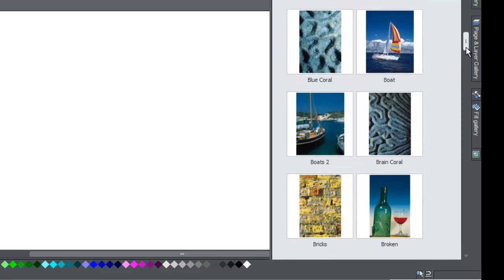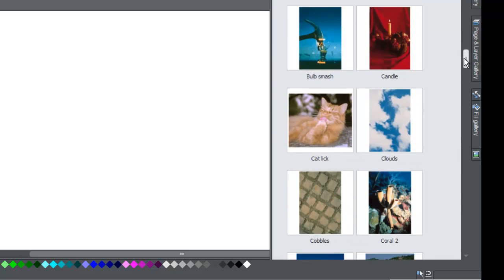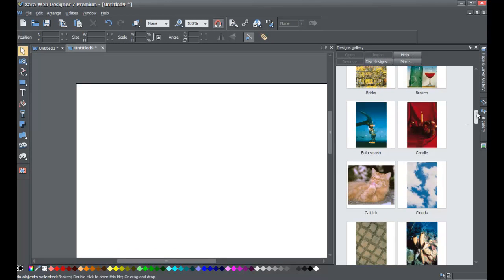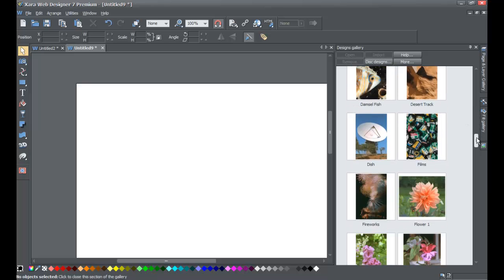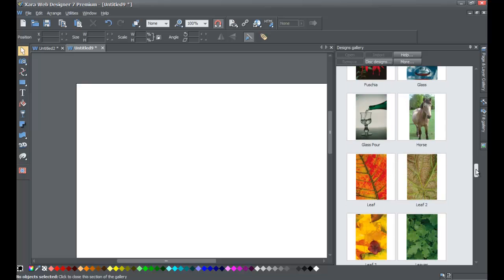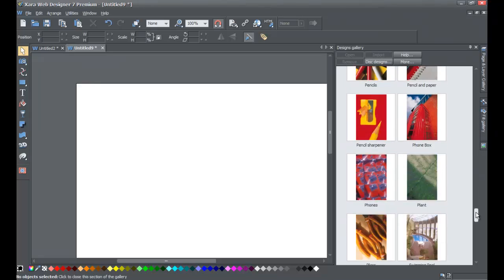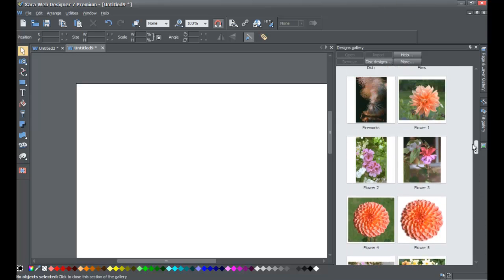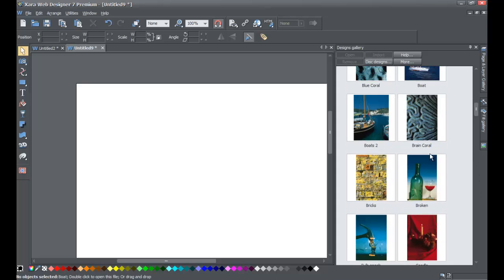So go ahead and scroll through this gallery using the scroll bar to your right, and I'm going to lock my panel that way it doesn't move anywhere. And let's see, I'm going to find a picture in here that we can use to demonstrate. I'm trying to find a picture that I like. Well, it doesn't really matter. Let's just go ahead and grab one of these pictures and drag them onto your workspace.